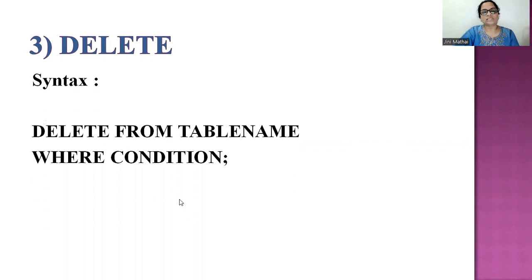So how is the syntax for the delete command? You write delete from and the name of the table. It looks similar to the select from, but in select, we normally write select star or select empno, comma, ename, whatever. Here, remember, there's no star, there is no column name. It's delete from table name, where, and a condition.